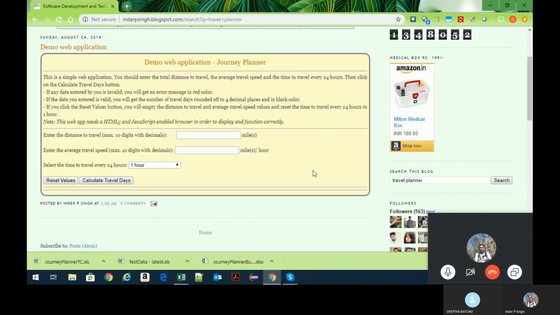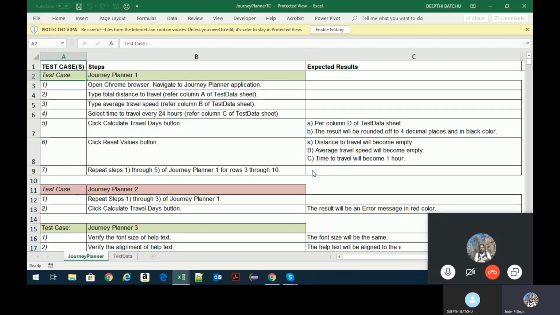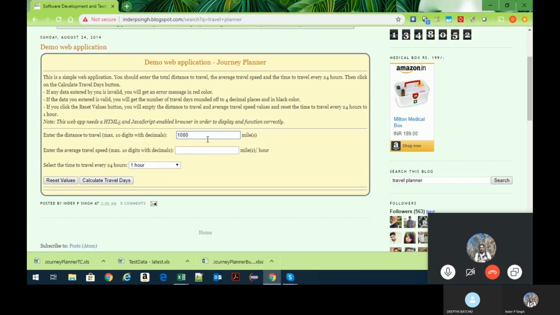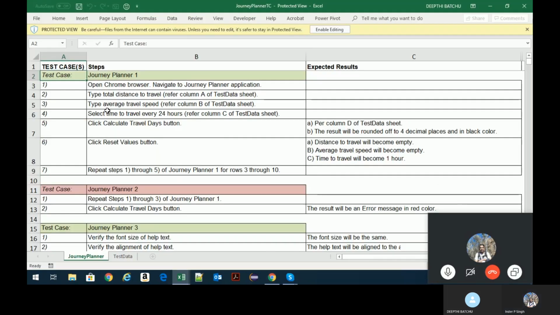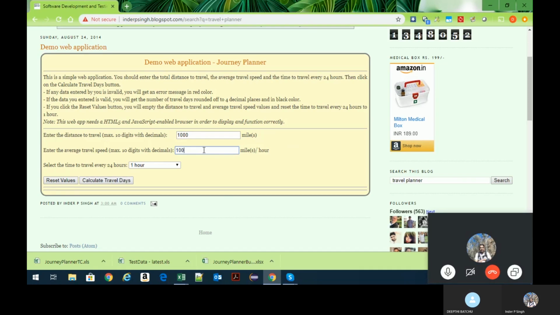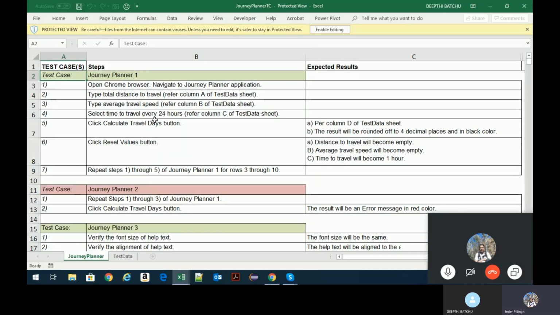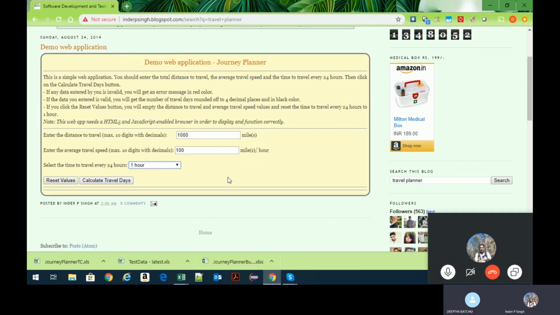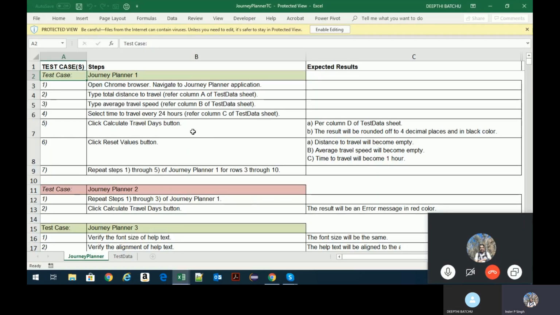All right. Then the second step in the test case is type total distance to travel, and that you have to pick from column A of test data. Type the average travel speed from column B of test data. Then select time to travel every 24 hours from column C. No, it is 1 hour per day. And then click on the calculate travel days button.